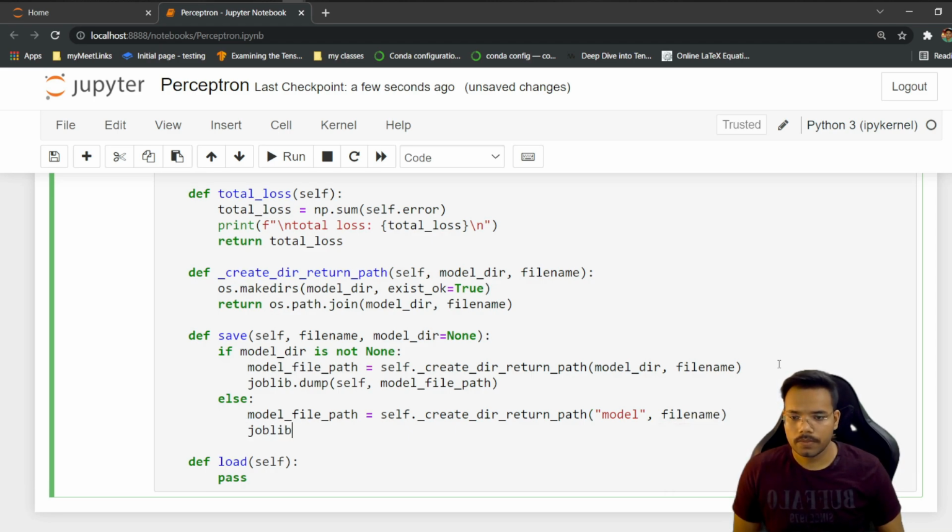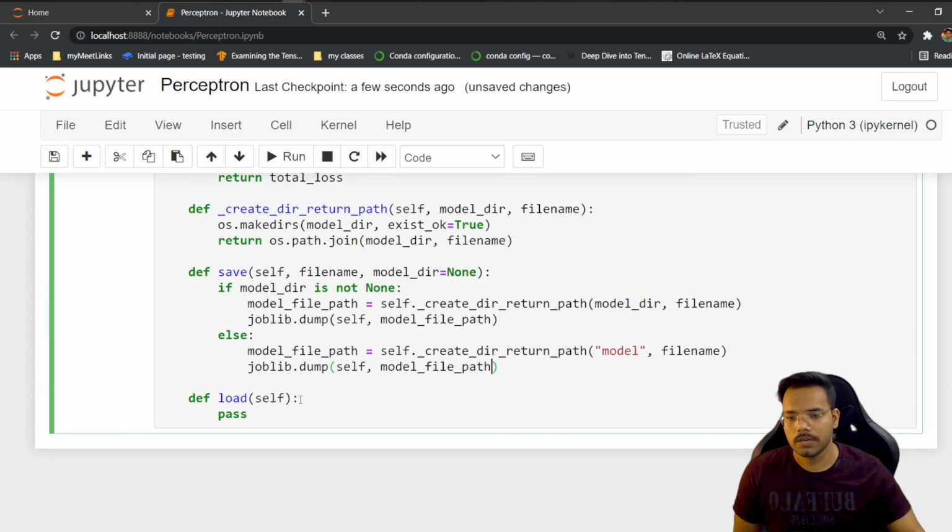So joblib dot dump the self value, and then that is self for return. That means all these models like self dot x, self dot errors, and everything will be saved here by using this joblib dot dump in this model file path. So this will actually save our model.